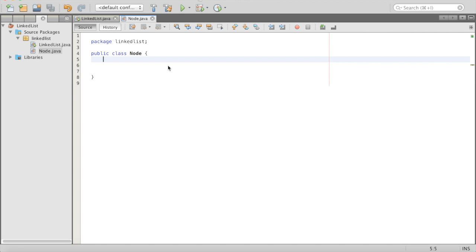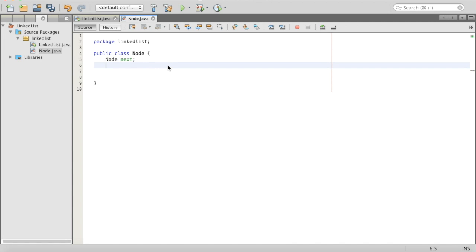And so in our properties, we are going to have a reference and then a data. The reference is going to be a node, and we'll just say next, the next in the sequence. And then we are going to have an int data.